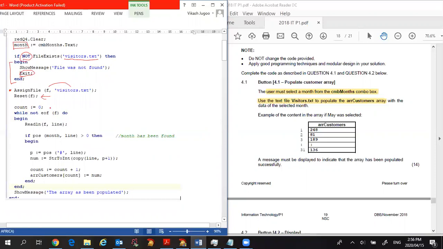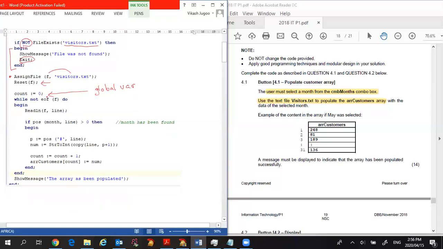And then there's a variable called count. Keep in mind that this variable is a global variable, and this variable is counting the number of values that are read from the text file. So if the month is March, then count should end up having a value of 31, since there's 31 days in March. But if the month is February, then count will have a value of 28 because the text file has 28 days for February. So while not end of file, read from the text file into a variable called line.